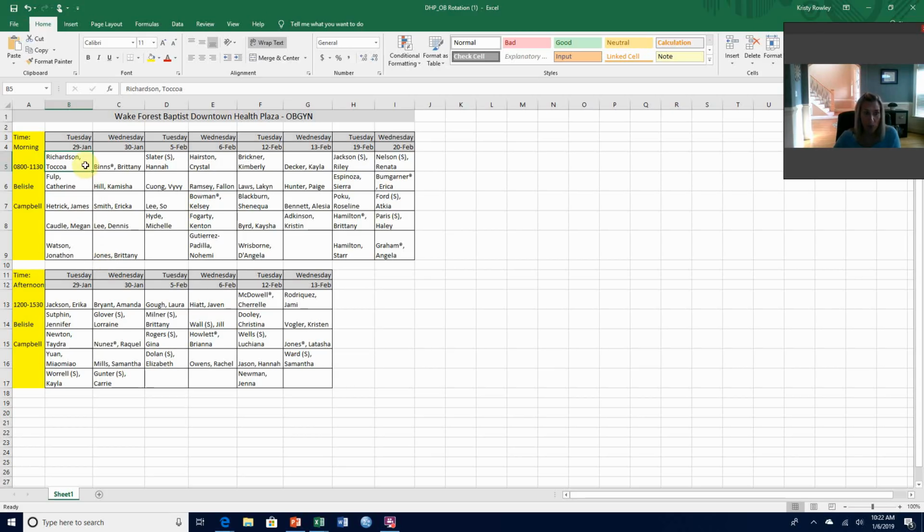So you can see, for example, on Tuesday, January the 29th, Takoa will be going in the morning, so she should get there at 8 o'clock. But Erica's also going on January the 29th, and she's going in the afternoon, so she should be there at 12 o'clock. And you'll either meet Miss Campbell or Miss Bilal. It'll be one or the 2, okay?